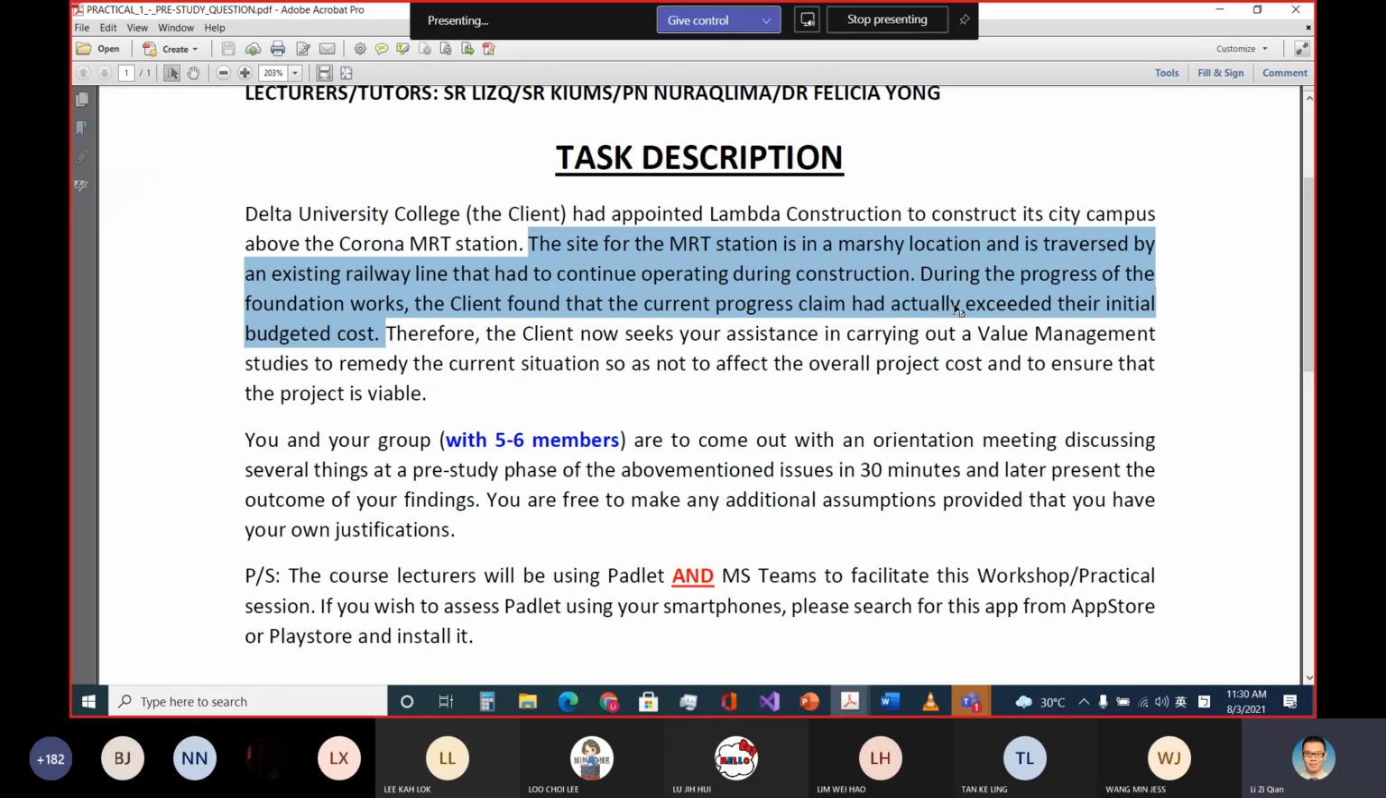That means that right now the client knows that yes, we have exceeded budget, but what are the root causes that caused the initial budget to exceed? They do not know yet. That's why you need the VM study. So in other words, before the VM study, you should already have a big general problem. So that's why you need the VM study to help you dig out what actually happened.